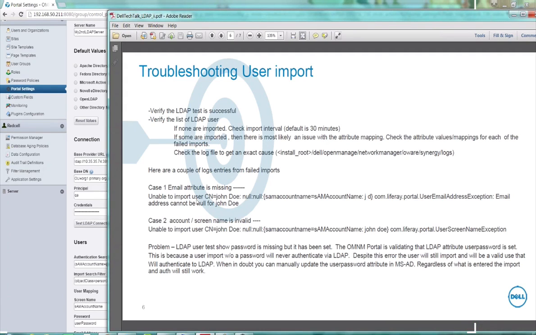For example, unable to import common name John Doe. The problem here is it's 2 words, and we were trying to match screen name to this. Oh, I'm sorry, this is actually an email address. In this case, they didn't have an email address, so it's basically saying it's null for the email address, and you just need to go populate that email address.